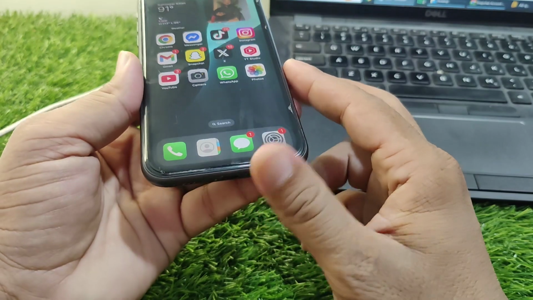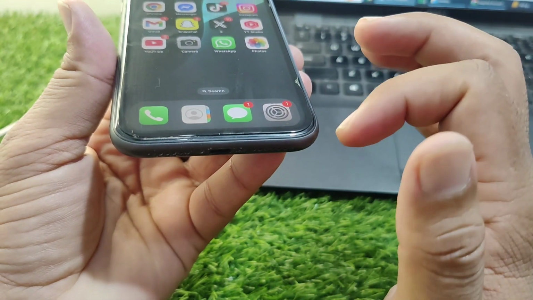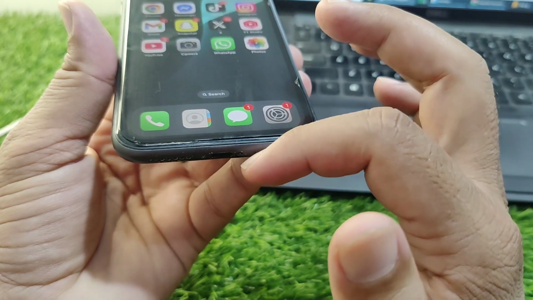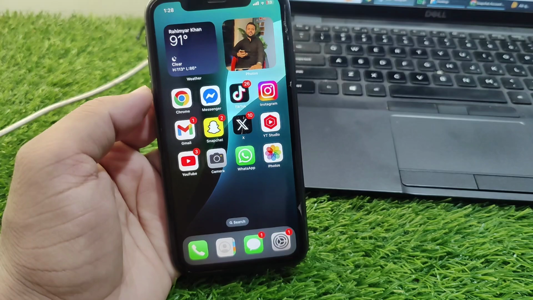and if the problem is still there, then you have to simply check whether the mic of your iPhone is working properly or not. And if it is not working properly, then you have to repair the mic of your iPhone, and after this hopefully your problem will be fixed.